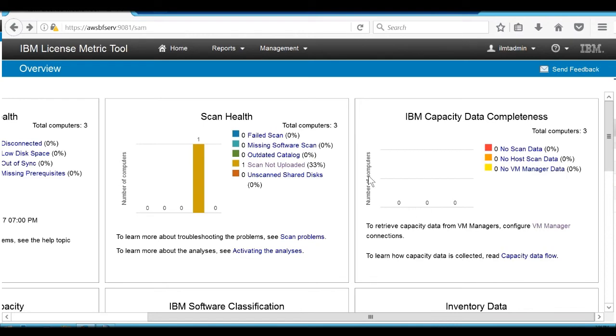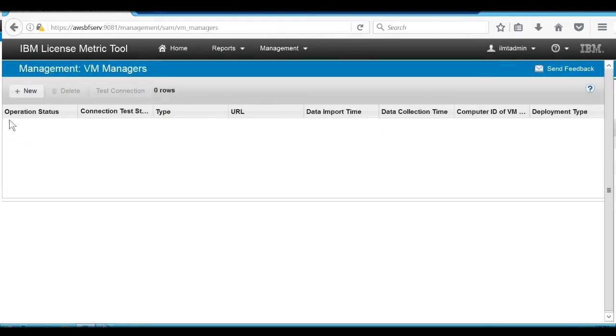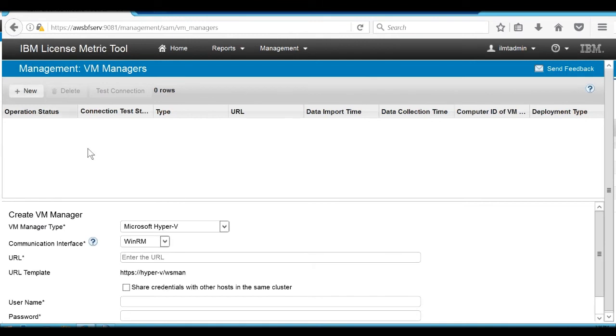These are configurable by going up into the management section and going over here to VM managers. Here's where you would create those connections to your vCenters or Hyper-Vs, even your KVMs. Allows you to create those connections. Again, it's a read-only connection. It goes out and captures that information, pulls it back, and again, does the right calculations to do your audit reporting.